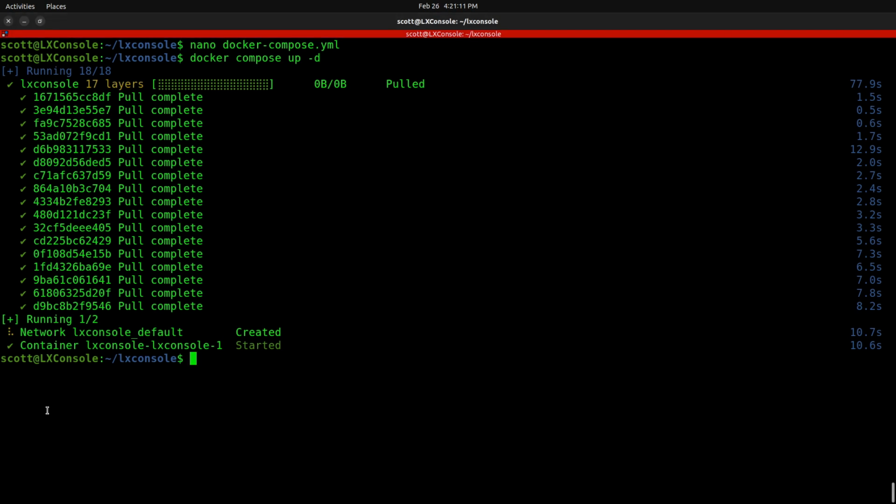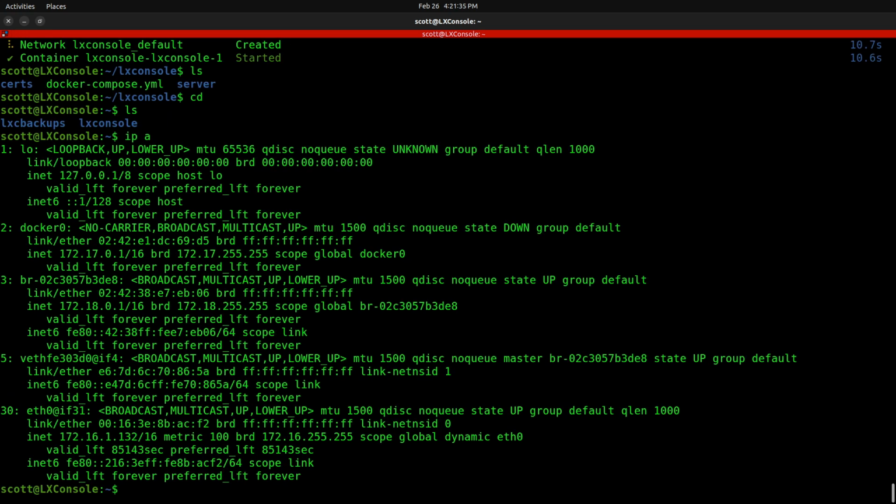So let's go take a look at our file structure. If we do an ls, we have a certs folder and we have a server folder. And as a reminder, if we cd up one level higher, we also have that LXC backups folder as well, where our backups will be stored. So now we want to do an ip a, and we look at our eth0 device, which is right here, and it's running at 172.16.1.132, and that's what we want to go visit in our web browser.